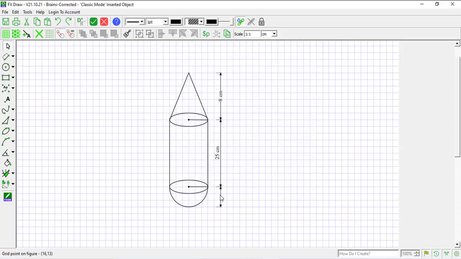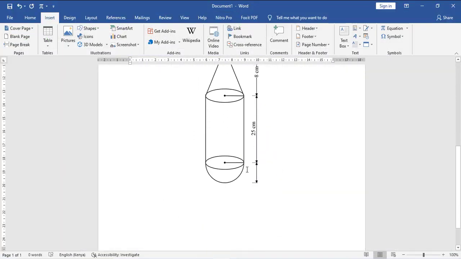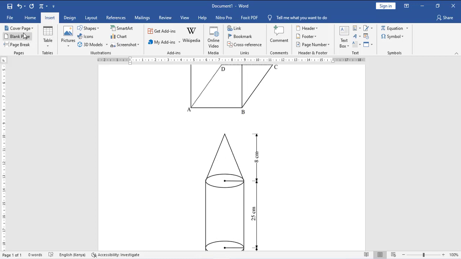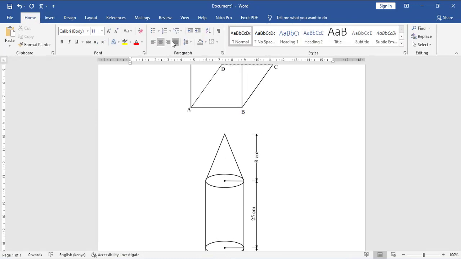Hii pia unaweza weka. So ukiona kwamba umemaliza, you just close. So ukiclose utaona hiyo diagram inakuwa inaenda the other side, na hii unaona bottom imetoka clearly the hemisphere, na nyingine imetoka hiyo hemisphere yenye tunataka like that.